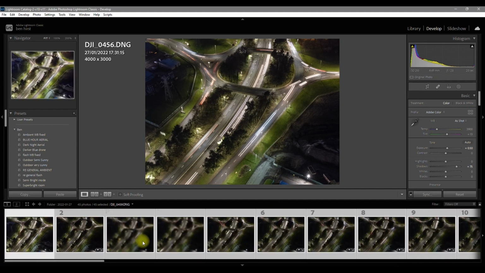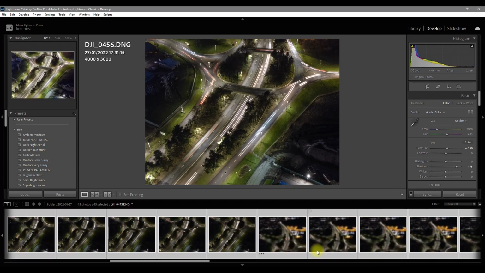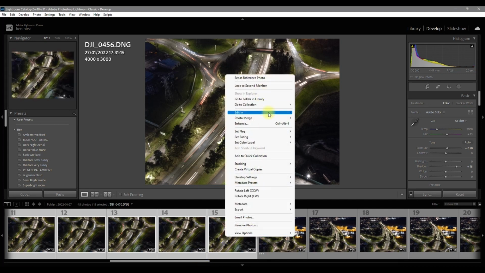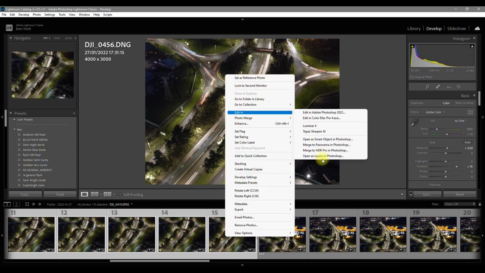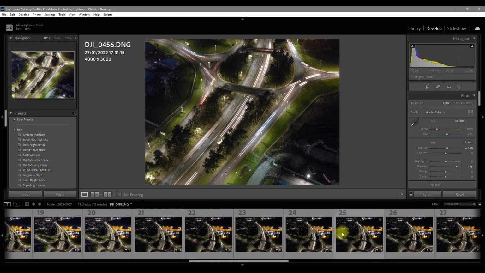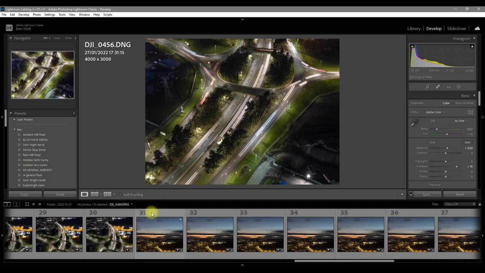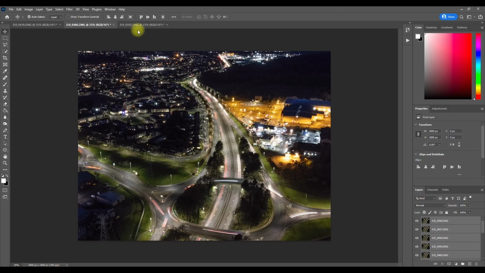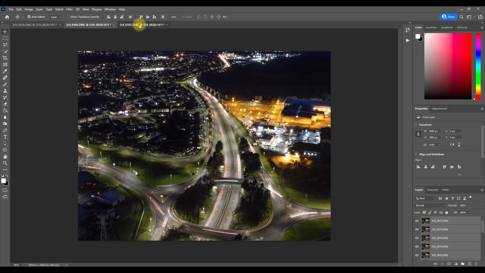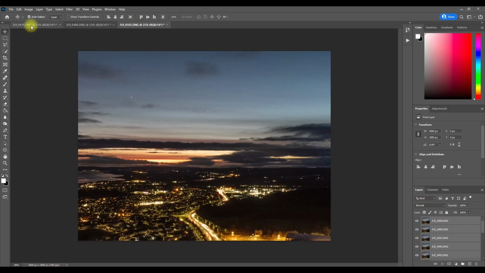Now, I find the best thing to do here is to highlight the first 15 images. Obviously, all got the same settings. You go right click, edit, and open as layers in Photoshop. Now you do that with them and the second lot and the third lot. So you've basically got 3 open stacks of 15 images in Photoshop here. So the first frame, second frame, and the third frame, each with 15 images.